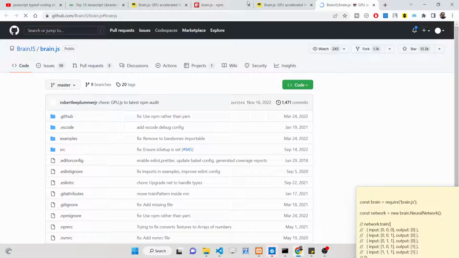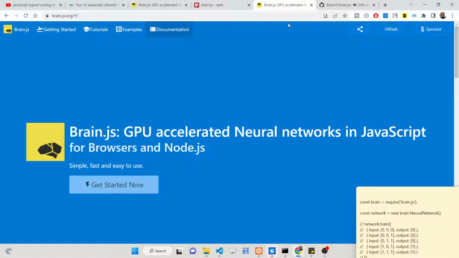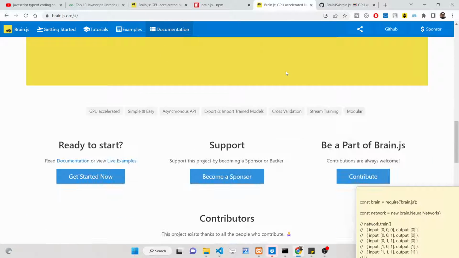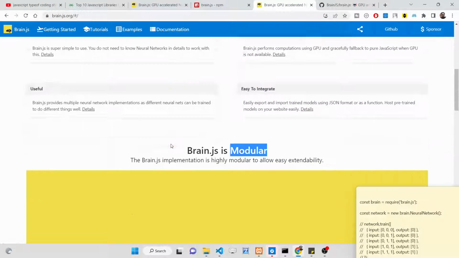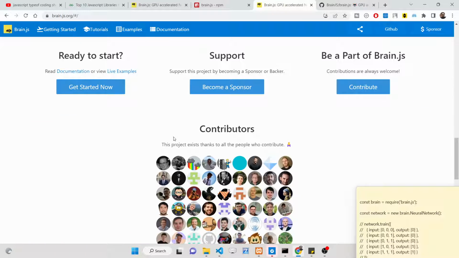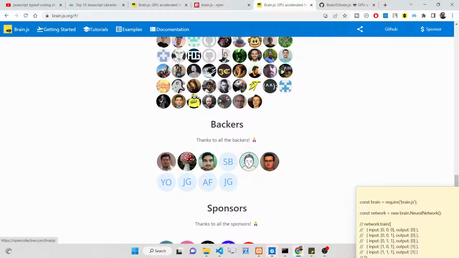The documentation is pretty good, guys, and it's a very good alternative to TensorFlow. If you don't use TensorFlow because you feel that library is slightly complicated, you can use this library. It has a very simple, modular structure, and it's very easy to train data sets inside this library. Good community support is also there.